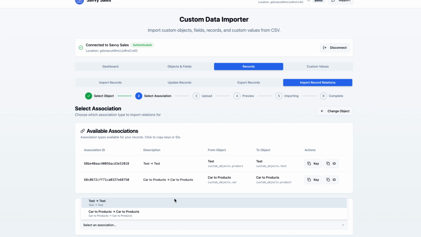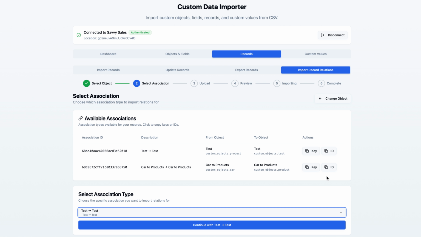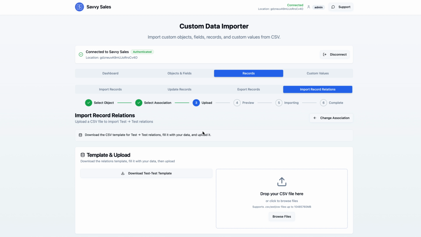And we can select which association we want to work with. Then we'll be downloading a template which will have pre-built any kind of keys that are required for this type of an update. And then you can make your edits and drop the updated CSV there.